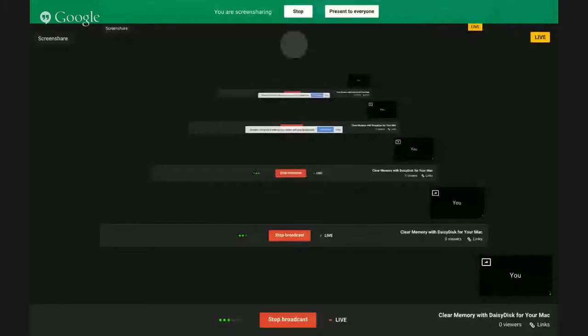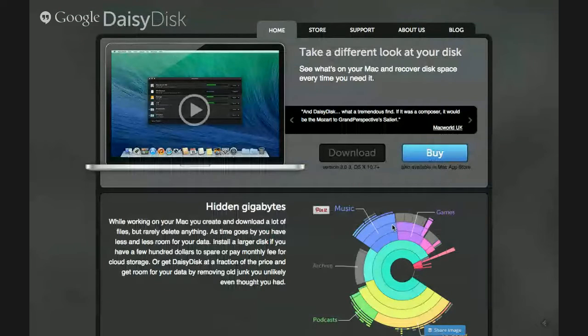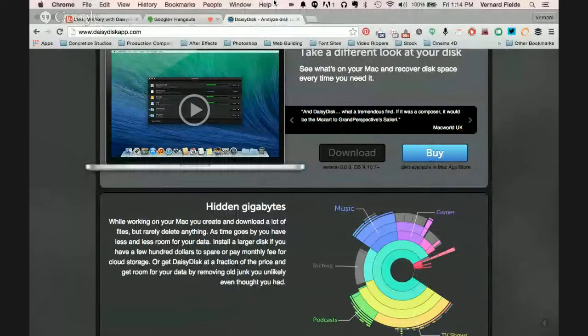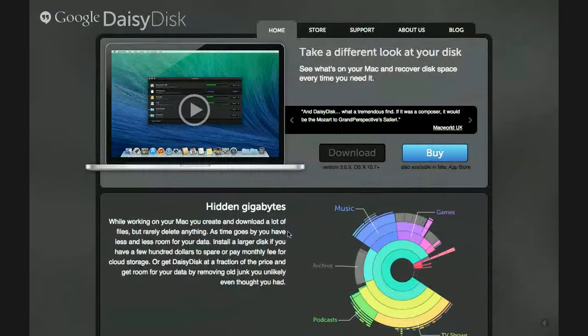But anyway, let me go ahead and share my screen with you and show you live exactly how DaisyDisk works. So here we go. I'm going to share my entire screen and share. So here you have DaisyDisk app.com. This is where you will go and you will download it.